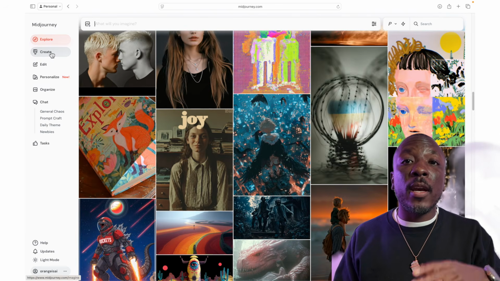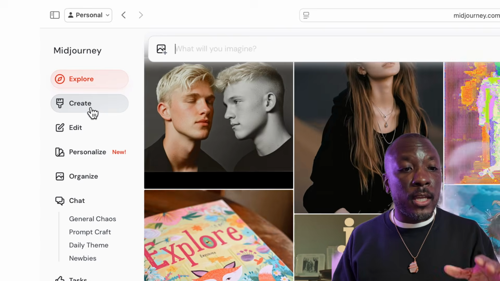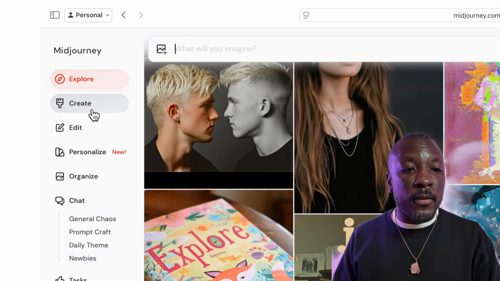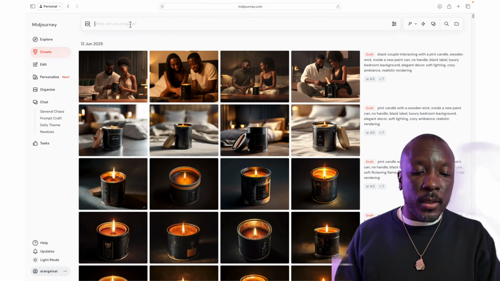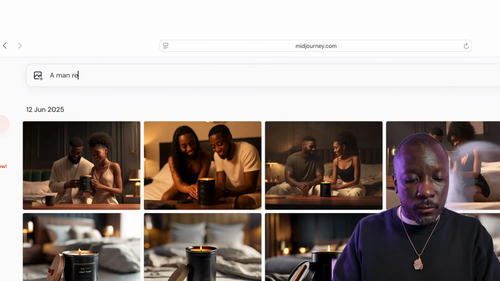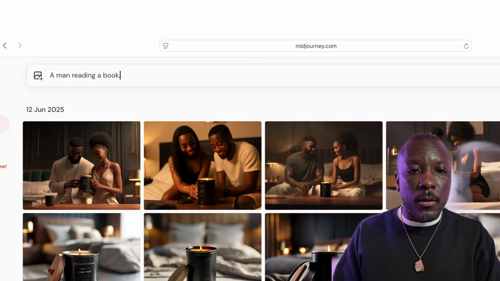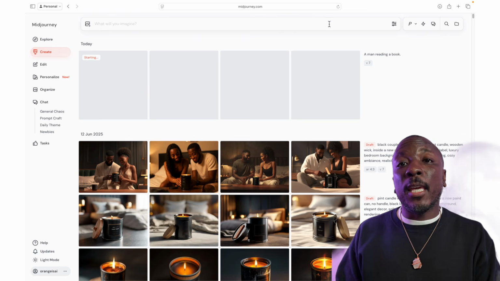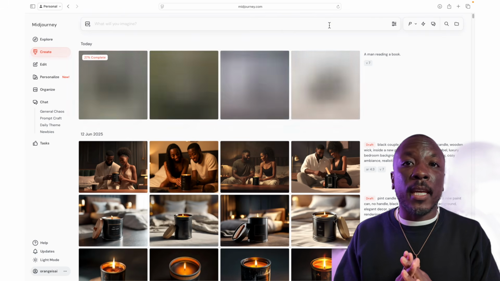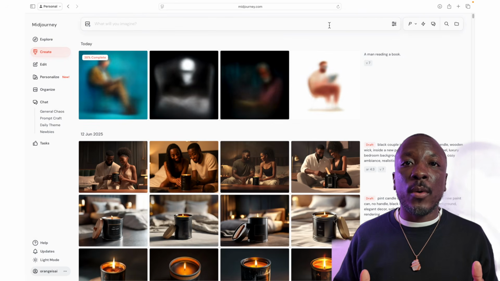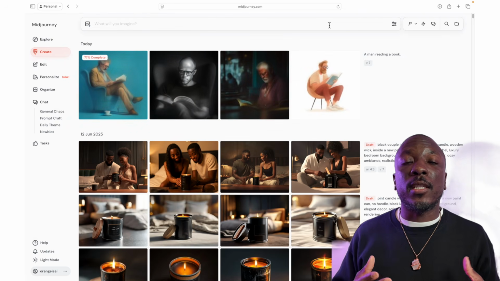Okay, perfect. So let's go ahead and go into create right here on the left side of Midjourney. And we're just going to simply put a man reading a book. We're going to see what comes out of that. Keep in mind, Midjourney is going to simply create 4 images, just like it always does, and you're going to be turning that image into video.